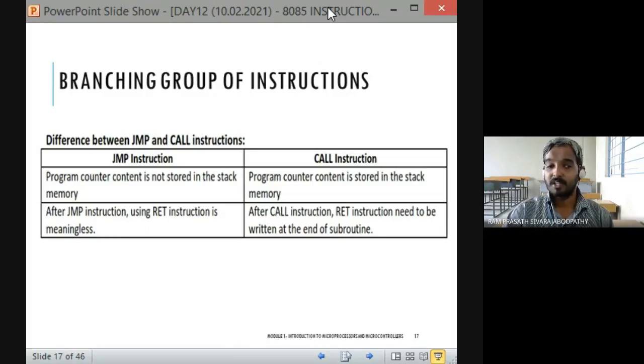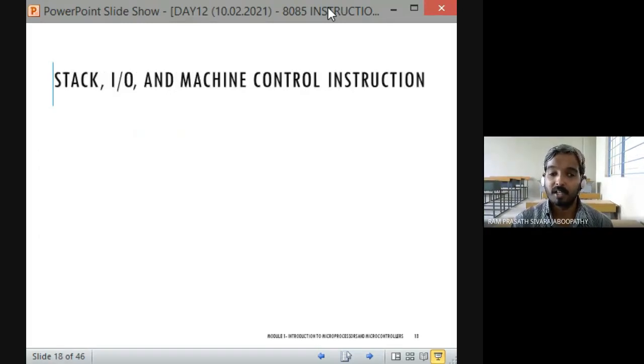Yes. So where do we generally use jump? Within a single program, anywhere you can jump. Okay. Call instruction, where do we have to use it? When you want to call a particular subroutine, you can use the call instruction. That's all. So the last group of instructions is stack, IO and machine control instructions. Stack operation related instructions we call stack instructions. IO means to communicate with input output devices, we have two instructions under IO instructions.